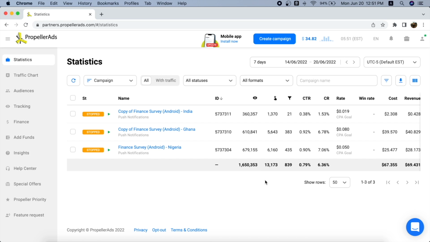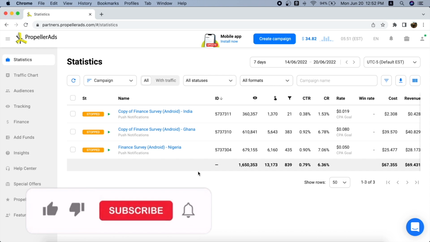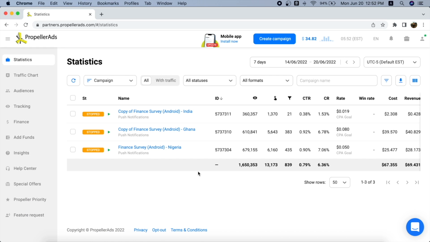Now, obviously, this is a low payout offer, and especially with these 3 GEO locations. So that's why I would recommend to test more GEO locations, just like United States, Australia, New Zealand. These types of GEO locations have a higher payout, which means you can make more profit, right?